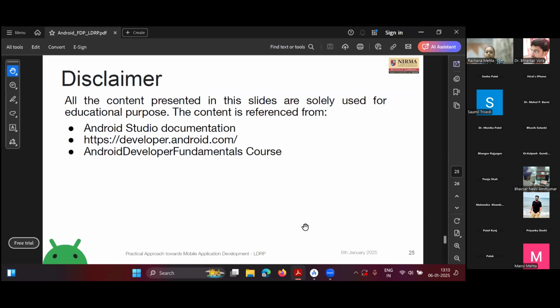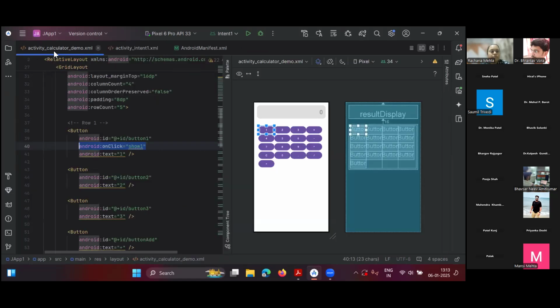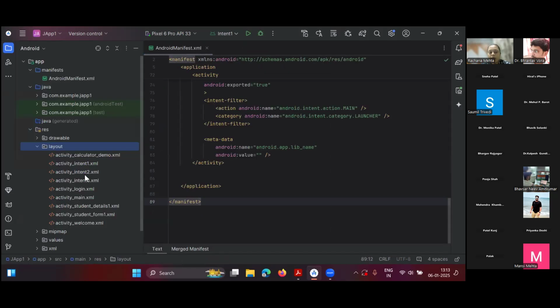So now let's jump back to the practical approach for the same. I'll leave aside the calculator demonstration now because we are done with it. Now let's see other applications on hand that you can develop. Okay, I'll close this as well. First of all, I'll show you the layout screen and then parallelly we'll move back to the Java screen as well.